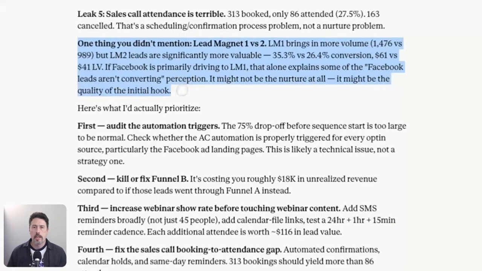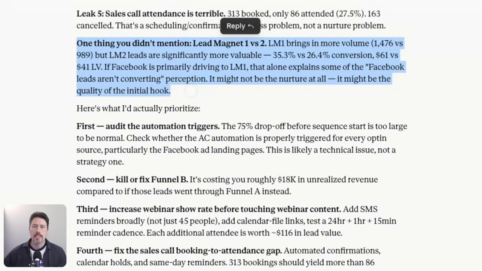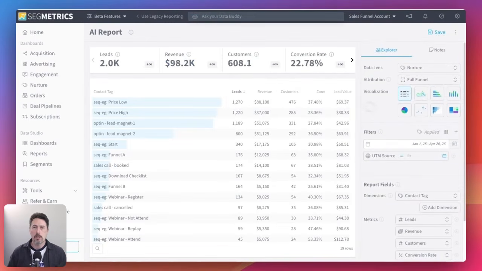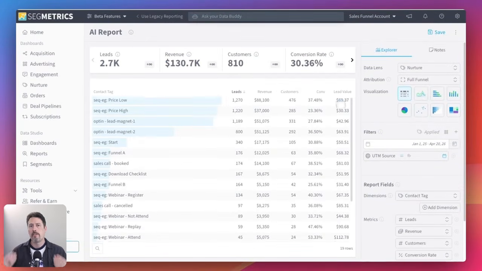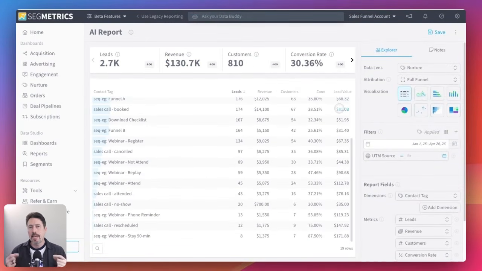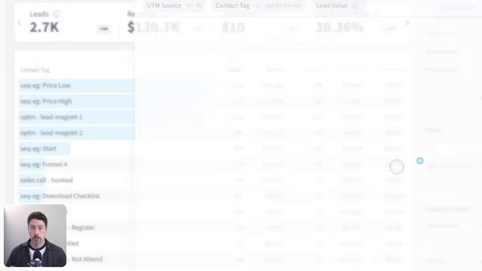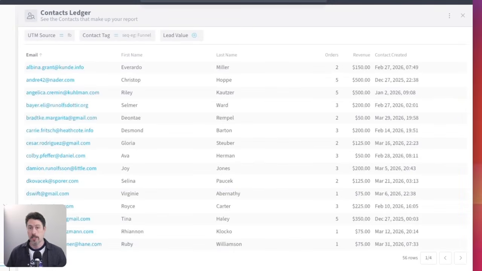Here's the other thing. Every answer comes with a link back to the actual SegMetrics report. You can also just ask for the link anytime. And this matters. AI is smart, but it's not magic. Trust and verify. Click through and see that real data for yourself. I mean, this is your normal SegMetrics dashboard. It's got the same drill down, the same access to individual purchases, and those whole customer journeys.